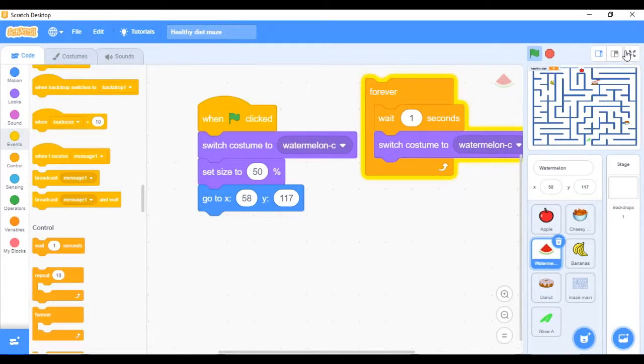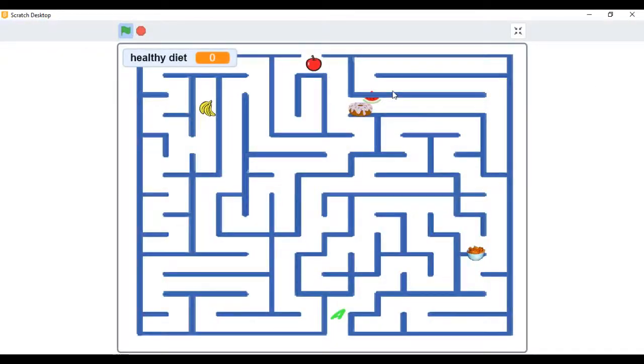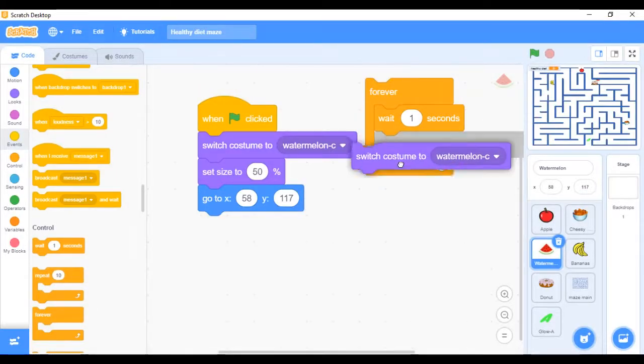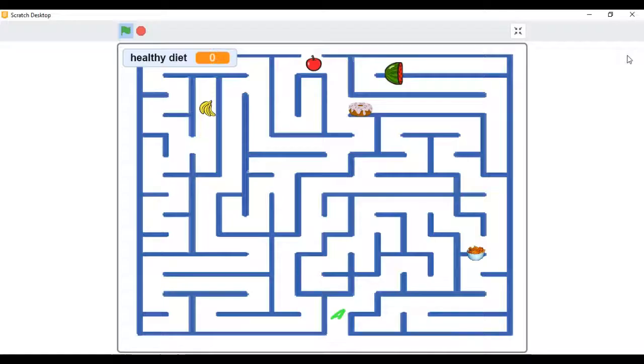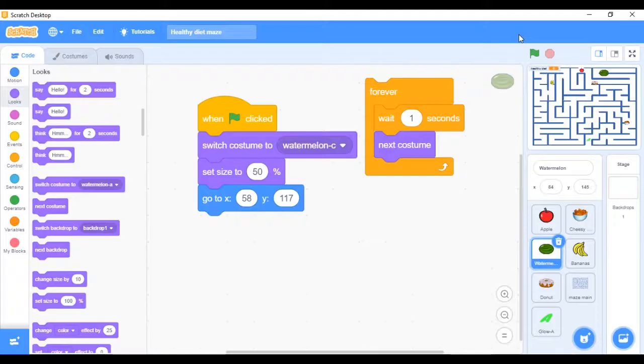Where is the watermelon? Did I click on it? Oh, sorry, not switch. It should be next costume. So I tell it forever, wait for 1 second, and then next costume. I do that, then I click on the watermelon. You can see it's changing the different costume that it has. It's able to put the full melon, half, then the slice, all like that. Then I can stop the action. So yes, make your game as interesting as possible.